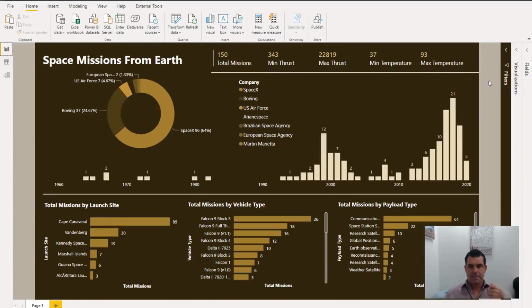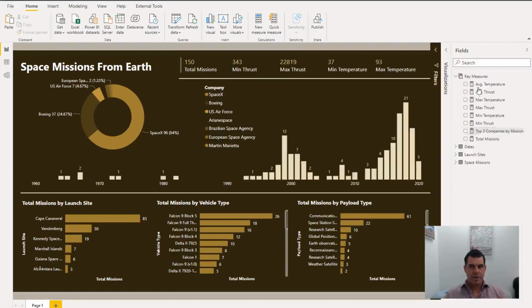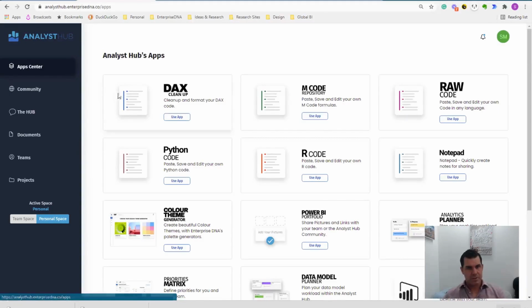DAX measures, we always start with our core measures, right? And so we're really thinking about, okay, how can we simplify and automate creating these core measures? And we're going to do it inside of the Analyst Hub. So at the moment inside the Analyst Hub, we have a DAX cleanup tool and also a way to format your formulas, but also to catalog your formulas. But also we want to have a DAX automation.